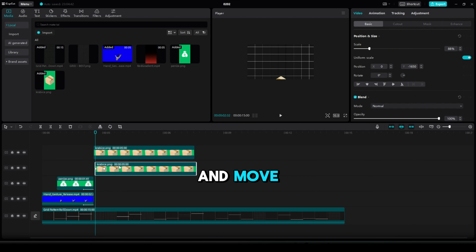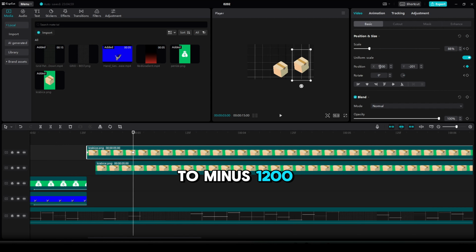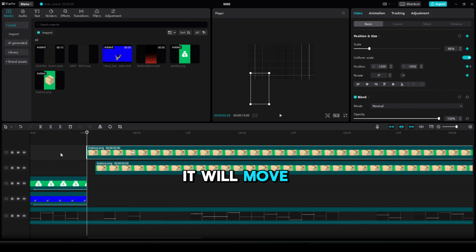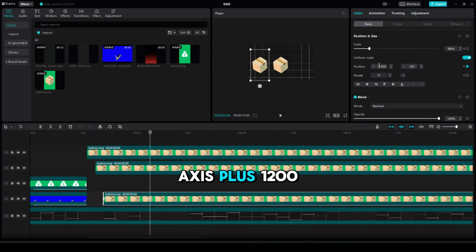Now duplicate box and move it. 4 frames work best for me. Change x-axis to -1200 on both keyframes. It will move the box to the left, and repeat. But for third box, make x-axis +1200.